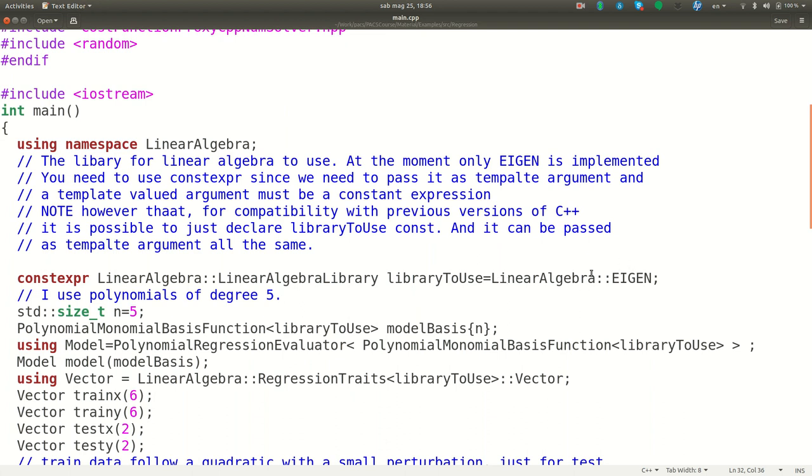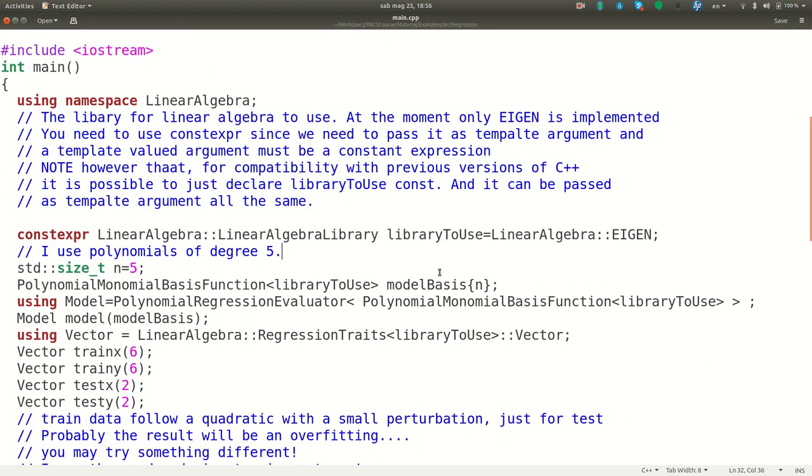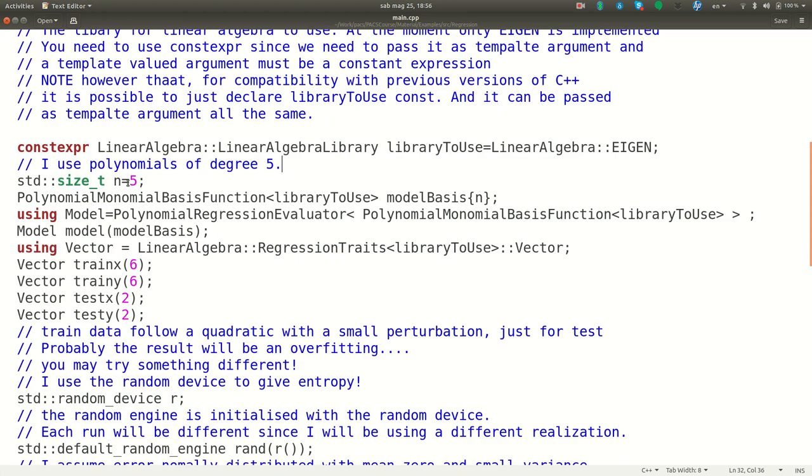I'm using linear algebra eigen, so the linear algebra to use is linear algebra eigen, the only one that at the moment is implemented, so there is not much choice. I'm using a polynomial of degree 5, so n is equal to 5. I create a monomial basis function with that library to use, that is just the eigen. Model basis n, this is a constructor that tells the dimension of the basis, so n is in fact the degree of the polynomial. So I will have six monomials, because I have also the constant monomial, of course.